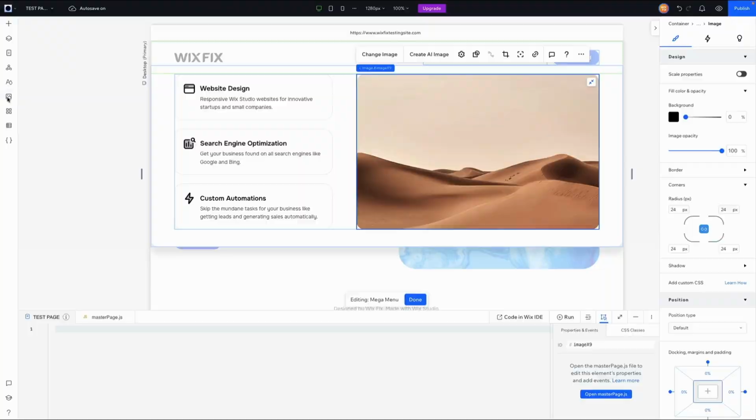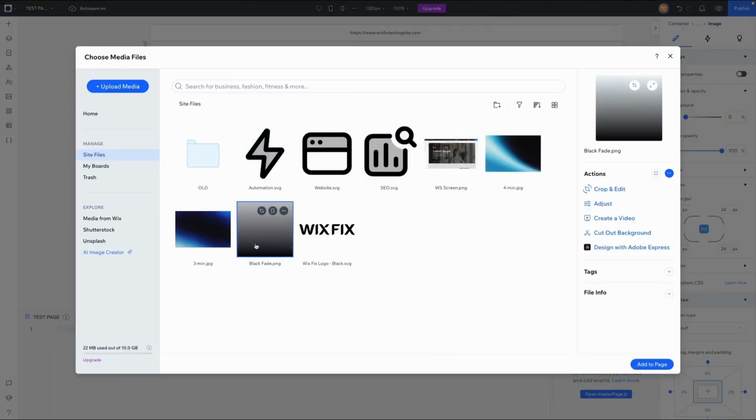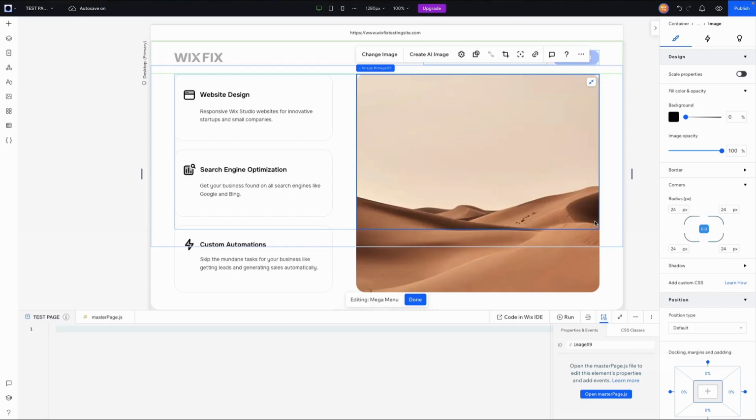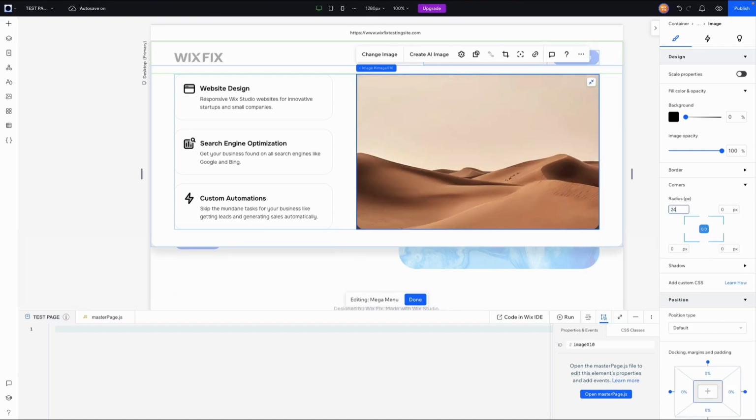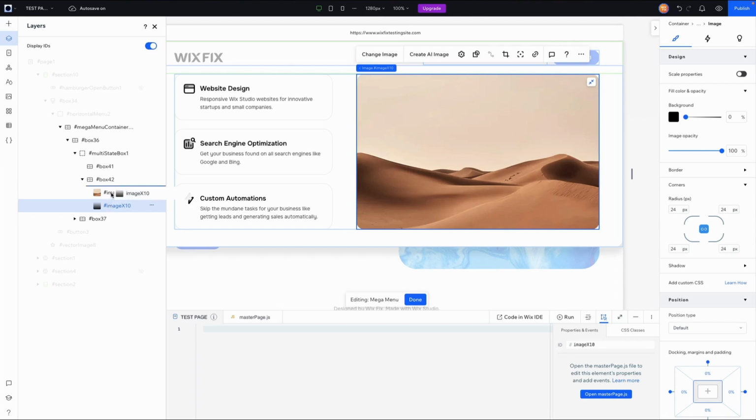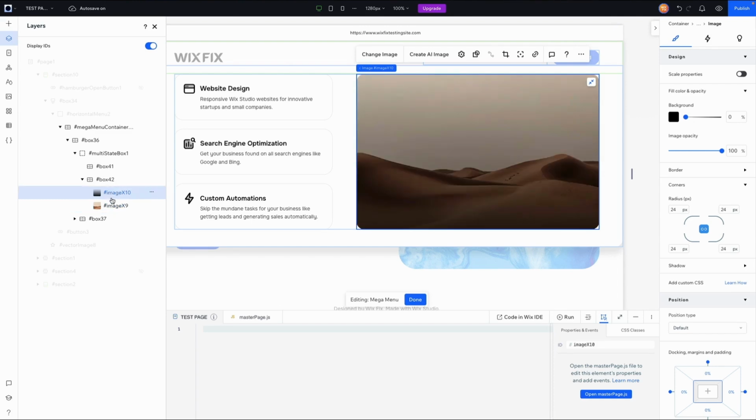Perfect. Then I'm going to go to my media, and I have this option called a black fade, and I'm going to add it to the page. I'm going to stretch it, go down to the corners and set the radius to 24 pixels. But I actually need to come over to the layers panel and reorder this, that way the image of our black fade is on top. And then I'm going to lower the opacity of this to like 75%.